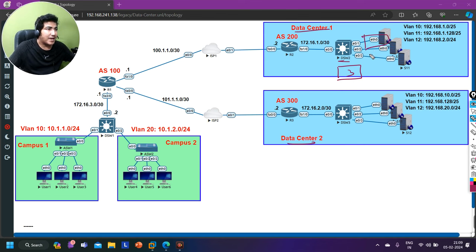After that, you will have some access layer switches, and all distribution layer switches will have connectivity with access layer switches. And then you will connect your resources with access layer switches. So here you will place your resources like servers. And how will you separate the services over here? Let's say you have multiple services in data center 1, like web service, file service, and many more. So we can separate the services or departments with the help of VLANs. That's why in data center 1, I have three VLANs: VLAN 10, VLAN 11, and VLAN 12.